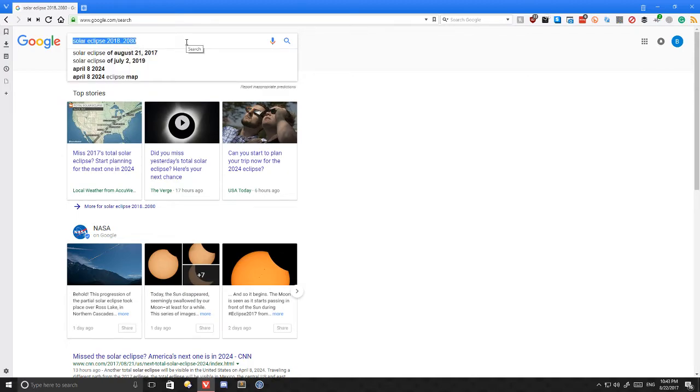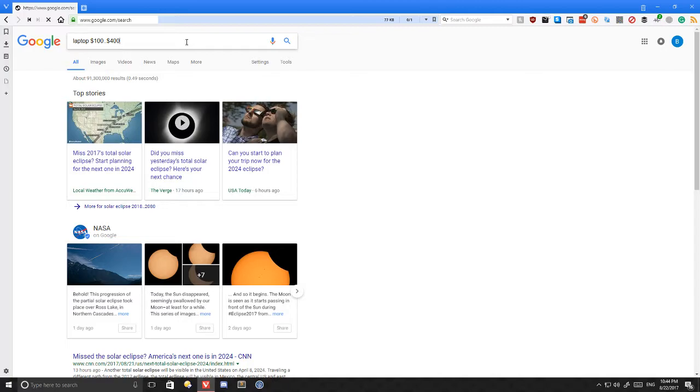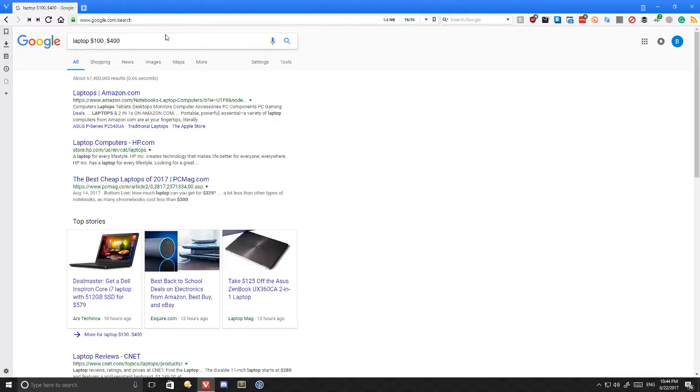You can use this if you're looking for, let's say, laptop $100 to $400. Now I will get all laptops that you can buy between $100 and $400. You can do this for money, dates. I actually don't know if I could do something like holiday November, or November is not a good one. Let's do March to July.